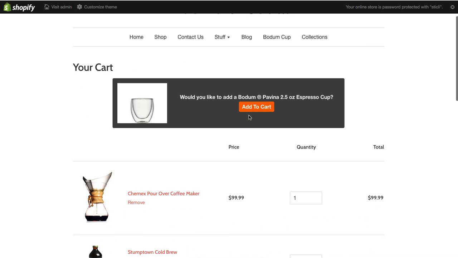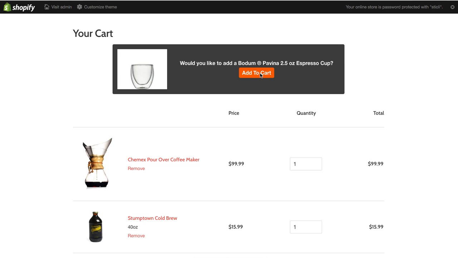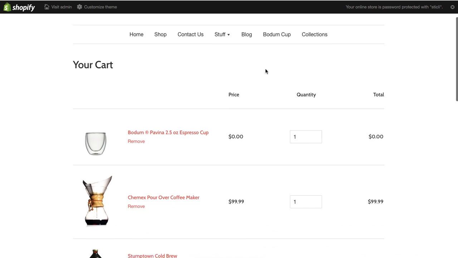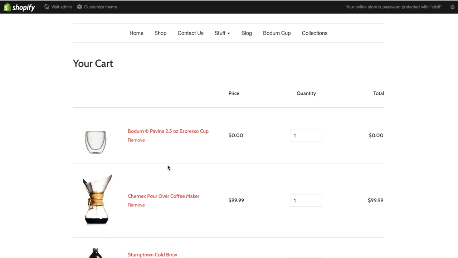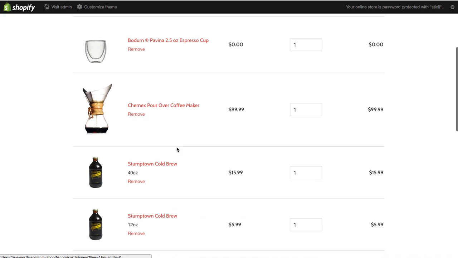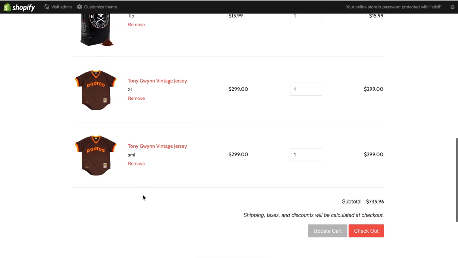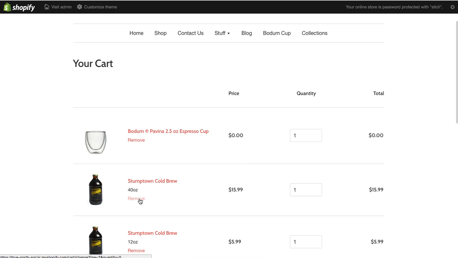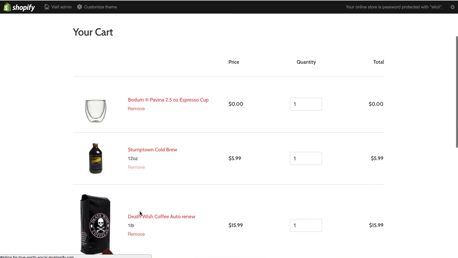So I'm going to view cart and it says, hey, would you like to add this cup? Now let's say you ran a promotion saying, hey, if you buy this Chemex pour over coffee maker, you can get a free cup along with it. So people do that. Now they've added this cup to their cart, but let's say they want to get sneaky. Let's say, okay, I've added this stuff to my cart. Now I want to remove all the other stuff that is in my cart, including this Chemex pour over coffee maker.